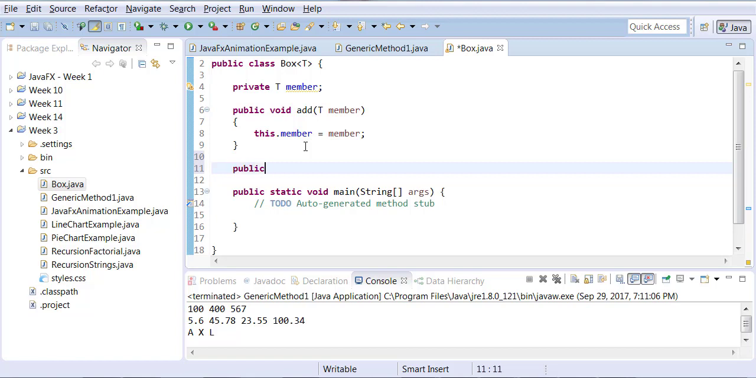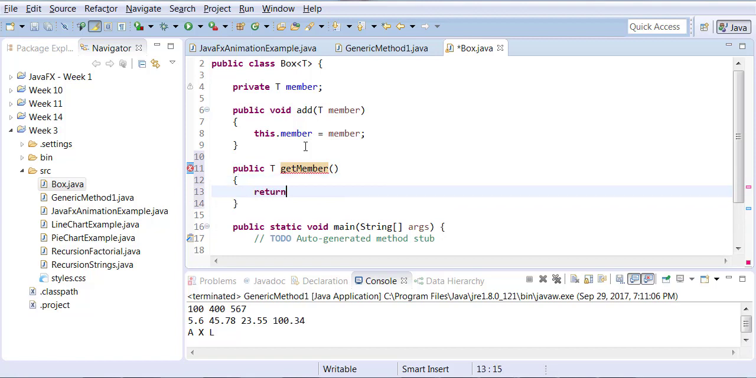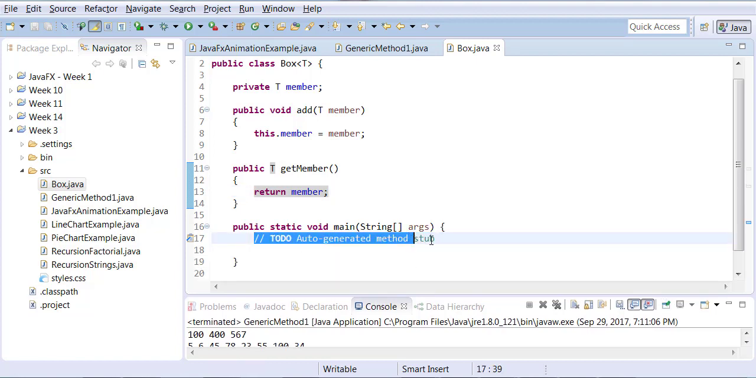Similarly, you can use the T type as a return value, like get member. So you return a member where the data type of the member is only known during the runtime. So we created a very simple class. One member, one getter, one setter. Now in the main, we are going to treat this class to be a class of different types.